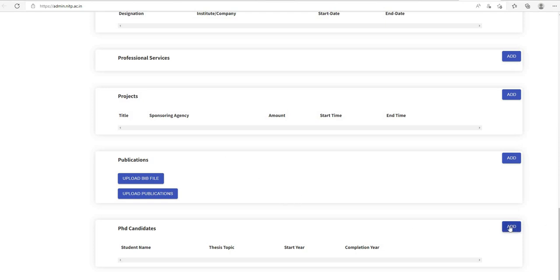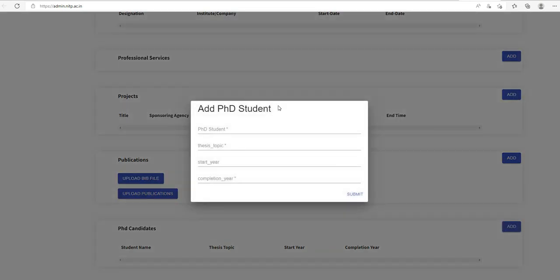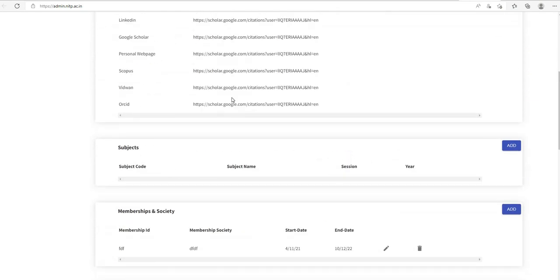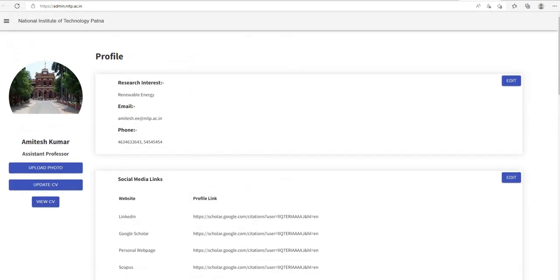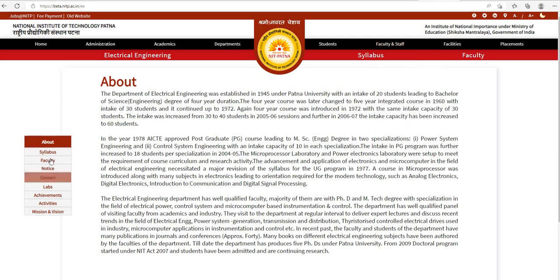Now whatever PhD candidates you are having, you can put all the information of your PhD students in here. In this way, we can update the profiles of our faculty in here.